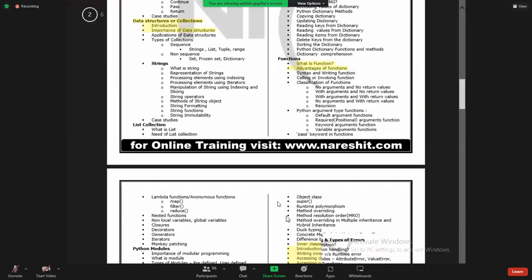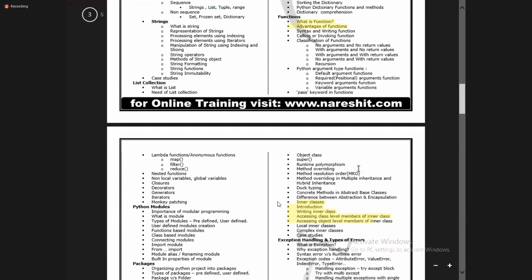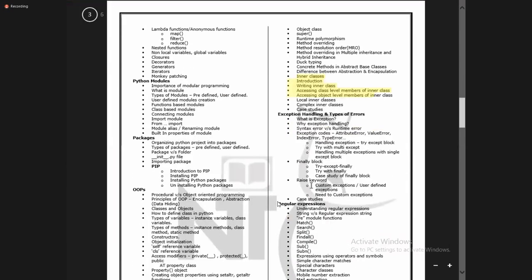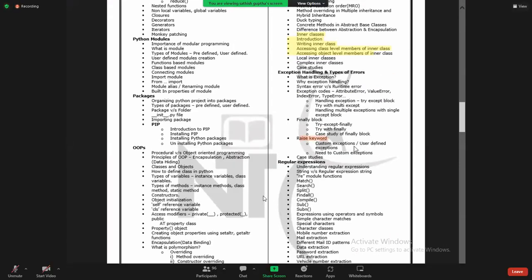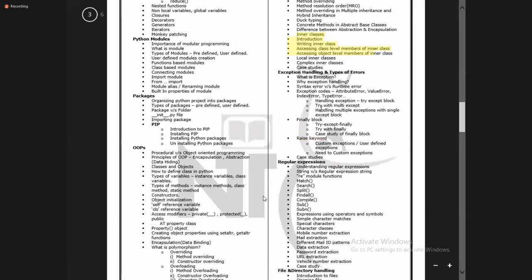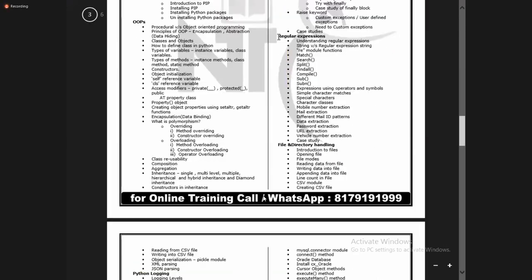So functions, try except finally, try with finally, the raise keyword, custom exception, user defined exception and the need of custom exception. Handling exceptions with the try and except block, right? After this, next we'll go for another topic.